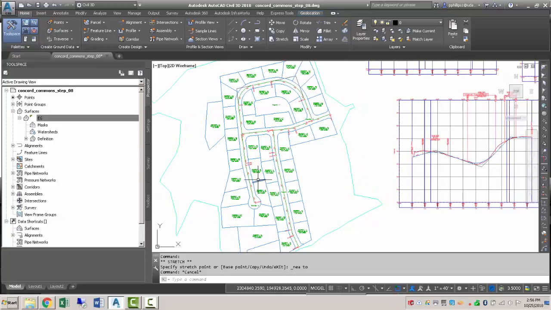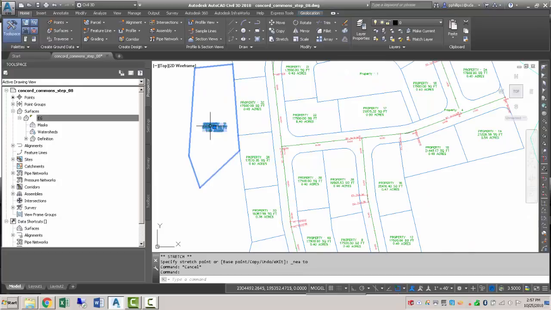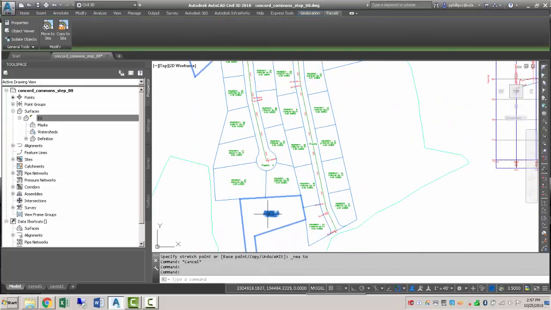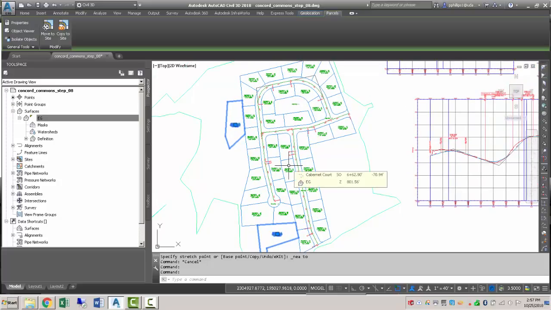So again, yours may not look exactly the same, but the goal here is to get our entire lot divided, keeping in mind that these lots here and here are going to be existing lots that we've just cordoned off at the start, and the rest of them then would be lots that we would be developing.